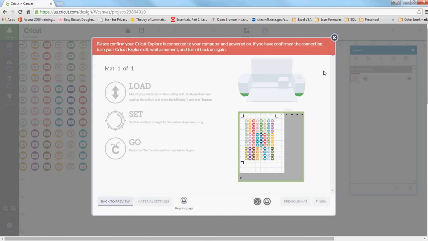So I hope that cleared up any questions that you might have had. It is kind of a pain in the butt to have to go through the print and cancel each time, but it's still better than having to print and then cut. So you can print them all at once and then cut them at any other time.